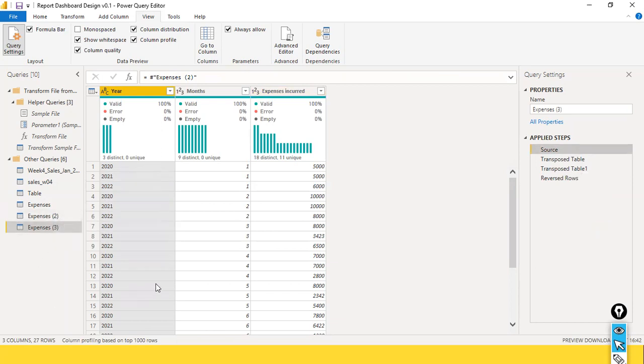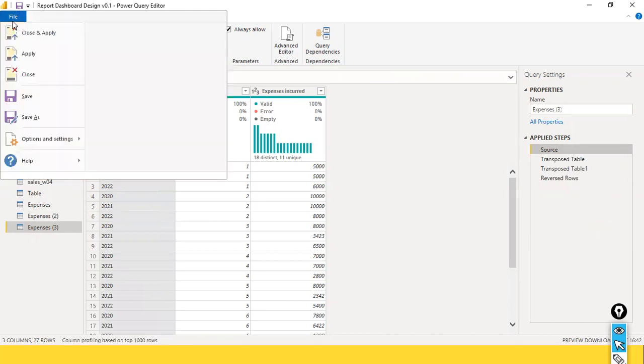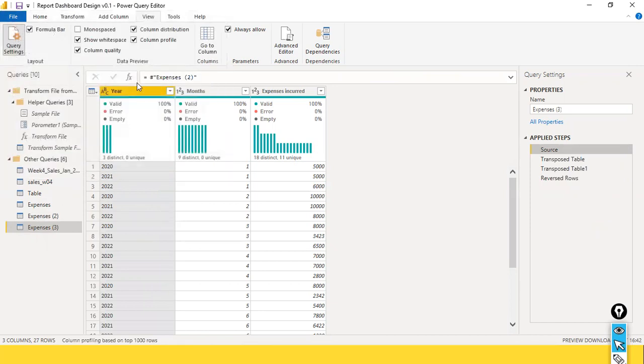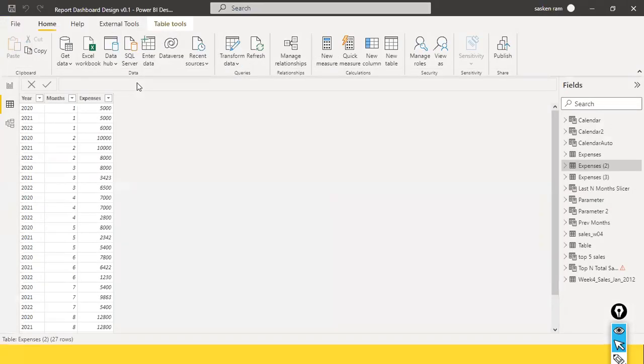Okay, we have something else called Enable Load and Include in Report Refresh. See, if I just click on Close and Apply, let's wait for some time. It will take some time to see. Expenses 2 and Expenses 3, both of them are getting refreshed.